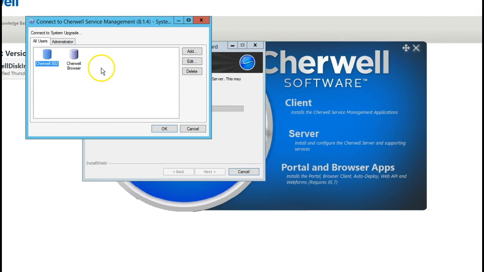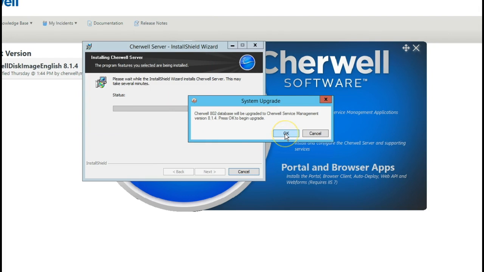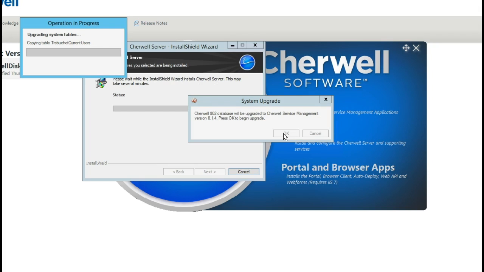Alright, now that I've reached the end of the installation process here, it's going to ask me which connection I'm using that I want to upgrade to the newest version, and then it's going to let me know that it needs to be upgraded. So I'm going to press OK, and then I'm going to be prompted to sign in, because you will need administrator credentials to upgrade that database to the newest version.